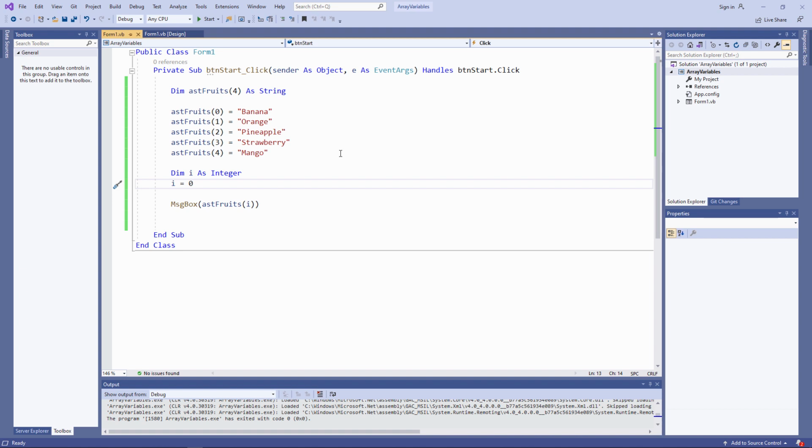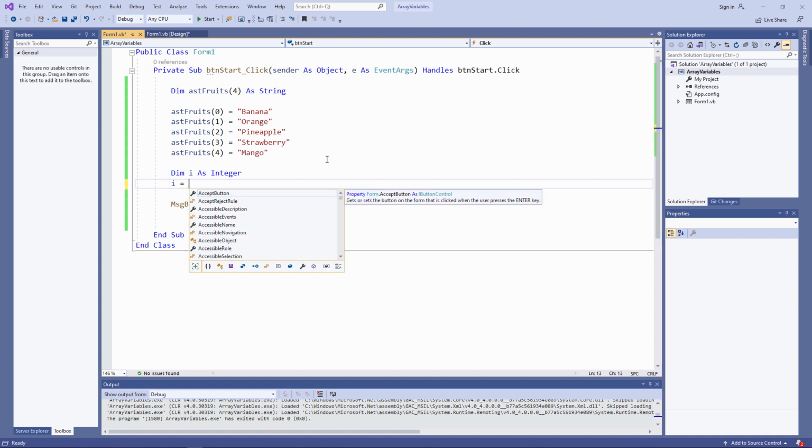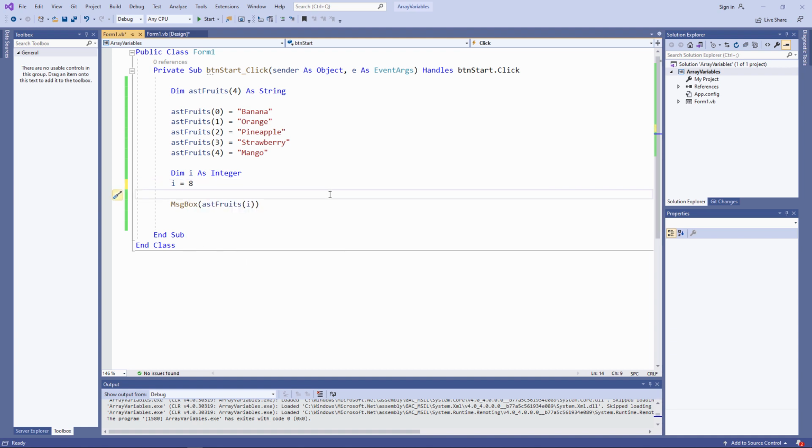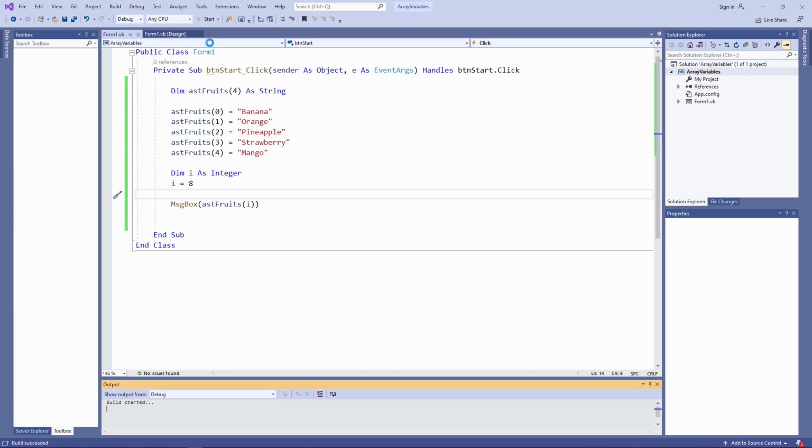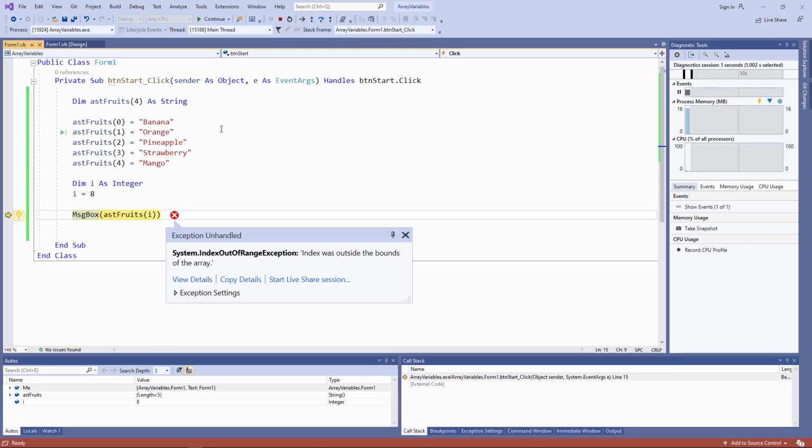We can run into trouble though. Watch this. I'm setting the value of i to be equal to 8. My array variable only has 5 elements, numbered from 0 to 4. There is no element number 8. So what happens when I run the program now? Index out of range exception. My program has crashed. It's crashed because it can't find element number 8. There's no such thing. Let's reset the program.